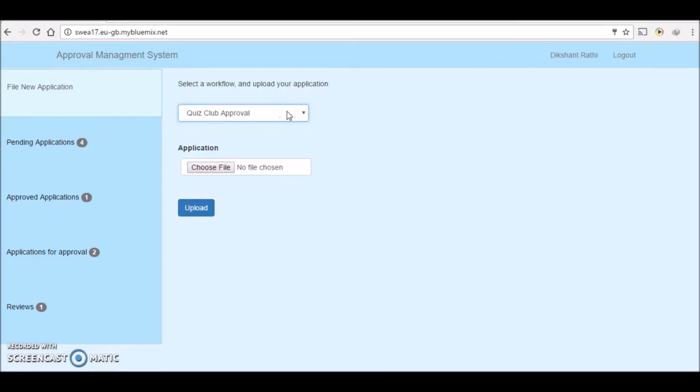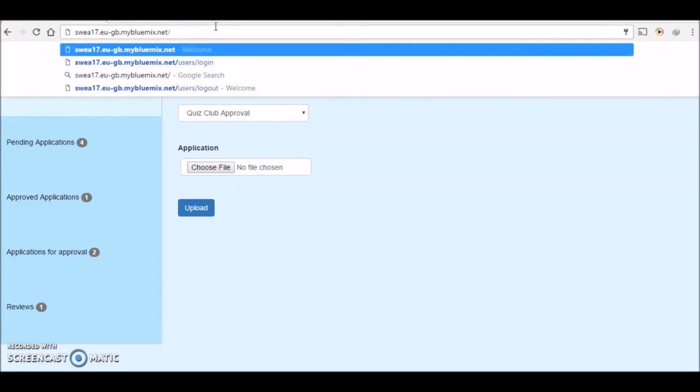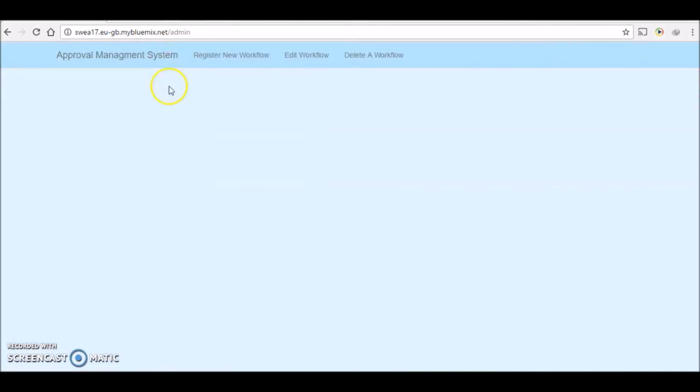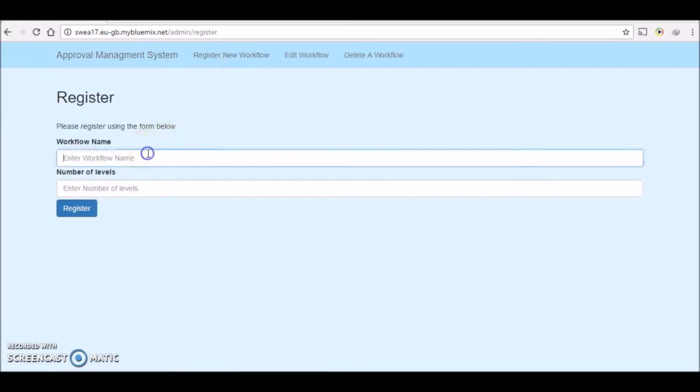We'll try to create a new workflow for this video, as this is the account of a user who has admin root access. Here there are three options: register a new workflow, edit a workflow, and delete a workflow. The admin route has been secured. If another user tries to access the admin route, he won't get access. Let's register a new workflow.